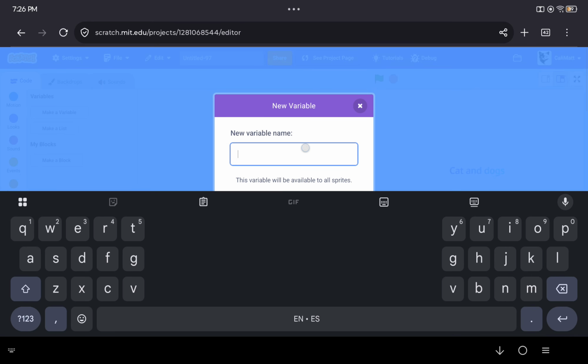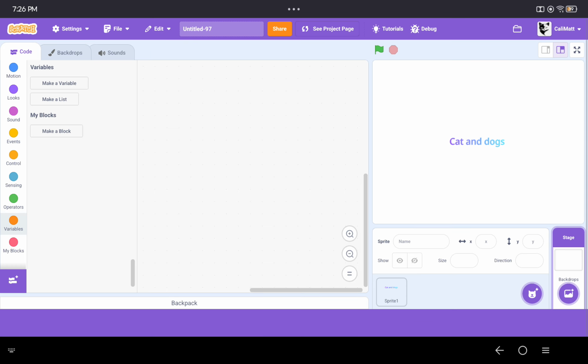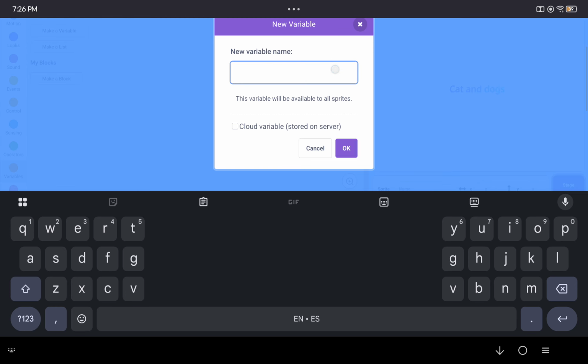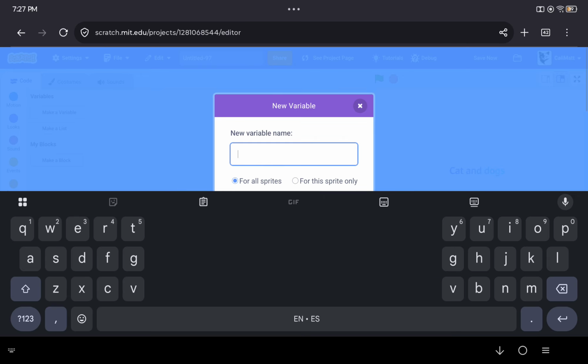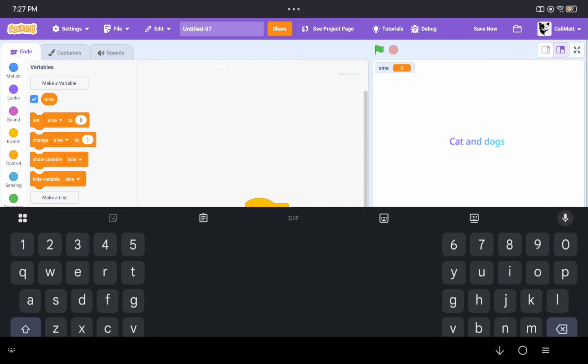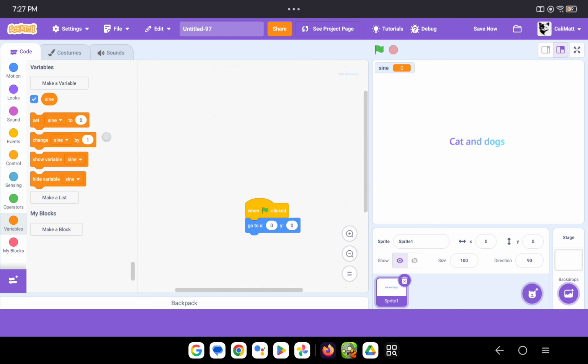New variable. Why can't you turn it into this sprite only now? Oh, for the background. Let's see. Sin. Let's see. Finally. Okay, save it. Set this one to 0.